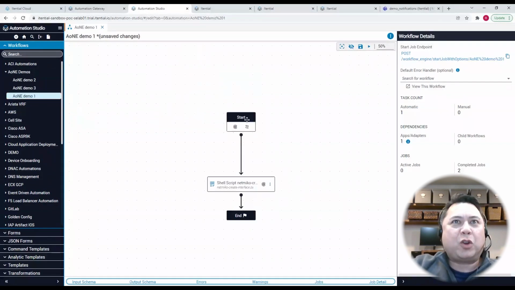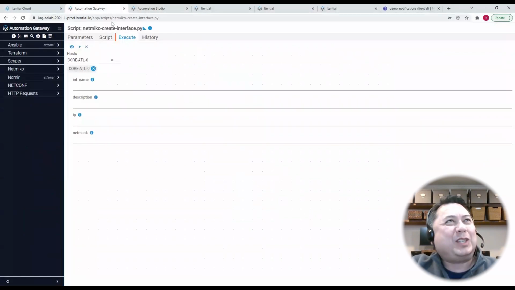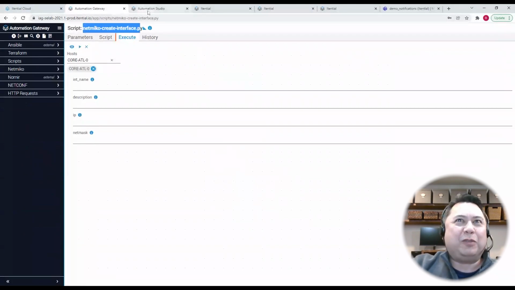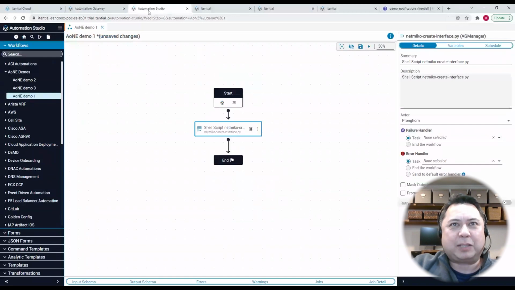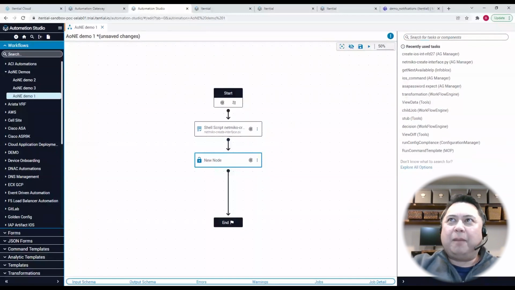So if you recall, netmiko create interface.py was what this was in the Automation Gateway, as I flip quickly back and forth without context. I'm back in Automation Gateway just to show you that this is indeed that same script manifested here now inside of the gateway, and I populated inside a task box. And what that normally looks like is I can insert a node here, which is a task, and then I select what I want to be in that task. And so, for instance, this task can be an API call from any system that's been integrated into the platform.